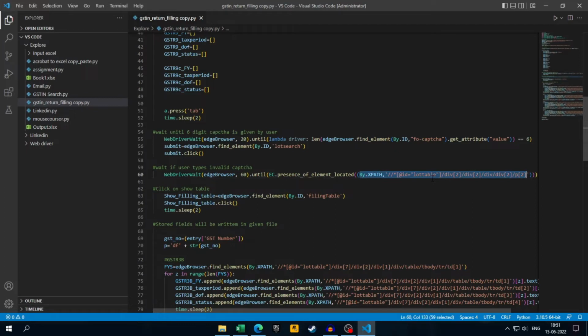Suppose this is the place of business. Now the place of business can only be accessible if the captcha is correct. So what I am telling Selenium here is to wait for 60 seconds, and if within the 60 seconds this element is shown, which can be accessed only by writing the correct captcha, then proceed. So this is, again I will say, a very important part in web automation.